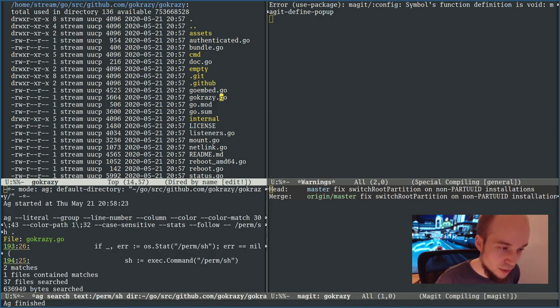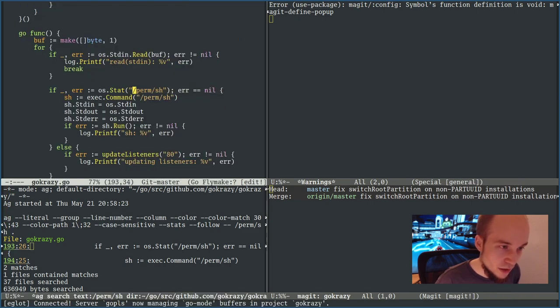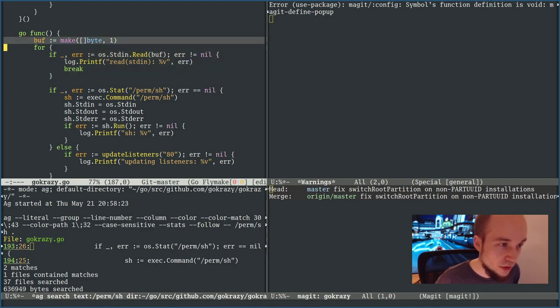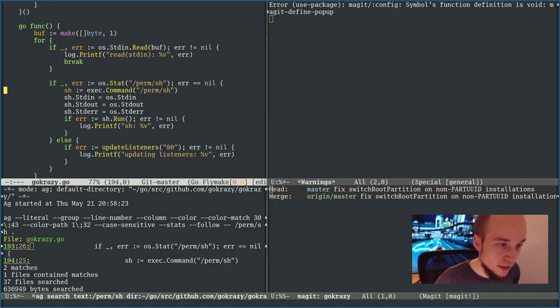Okay, so let us see. I think there should be perm/sh somewhere in here. Yep. So if we read something from standard in, anything at all, we are trying to read one byte. What we do here is, if perm/sh is present, we're gonna give an interactive shell, and if not, we're at least gonna update the listeners, which was sort of a debugging thing that I added a while ago, where we were obviously debugging why an HTTP listener wouldn't come up.